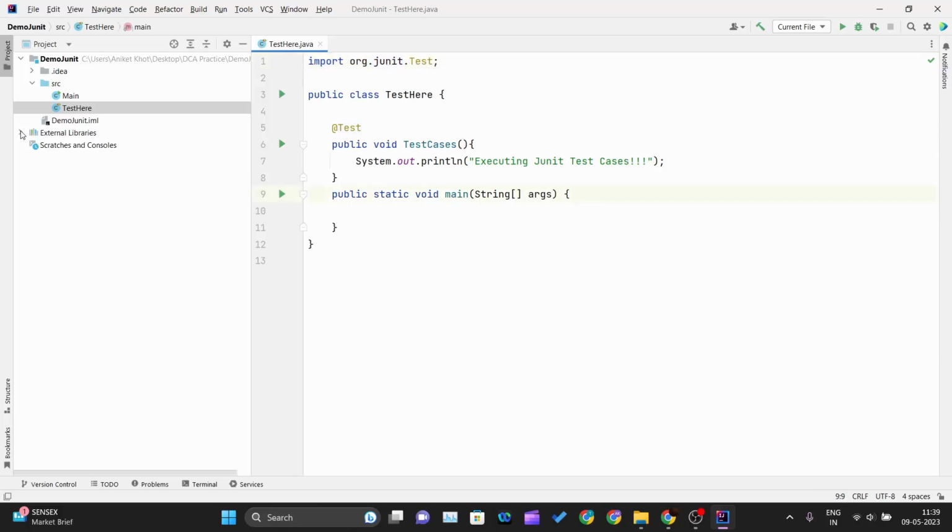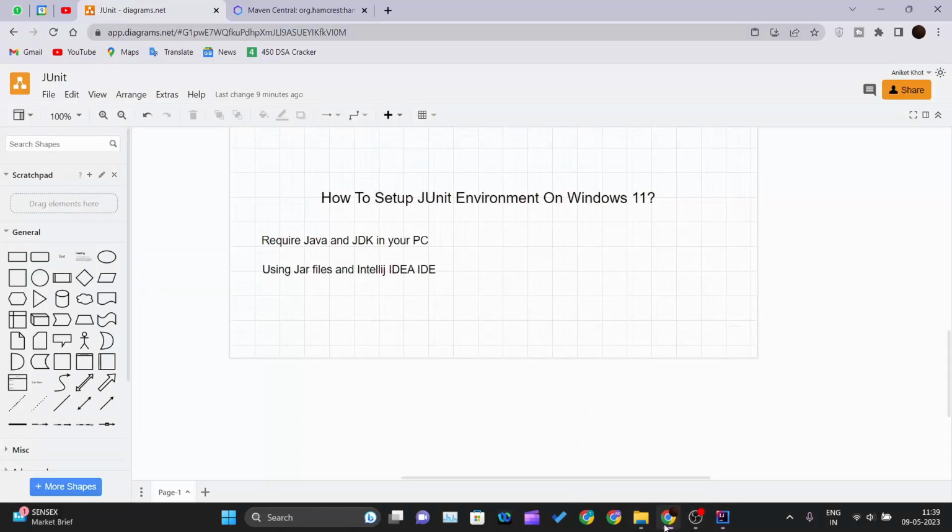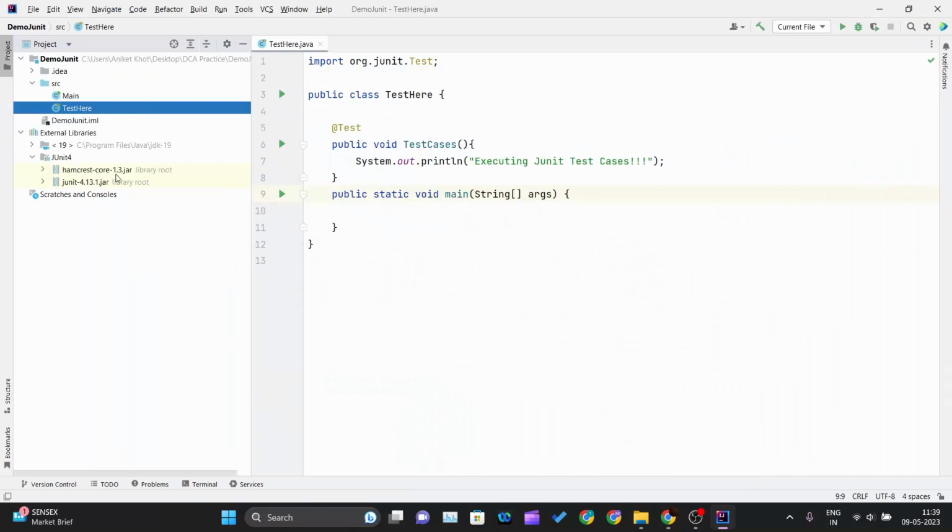When I click on the external libraries, you can see JUnit dependencies is getting added, and exactly the similar two files that we downloaded from the web are also getting automatically added to this external libraries folder. So this is how you can add those dependencies of JUnit in IntelliJ IDEA without manually downloading any files.